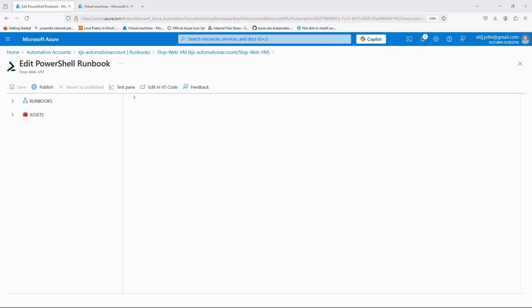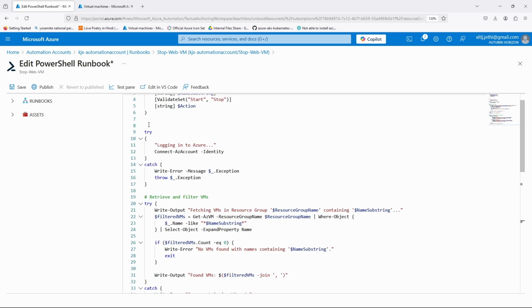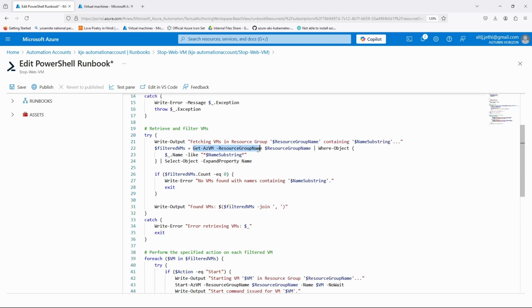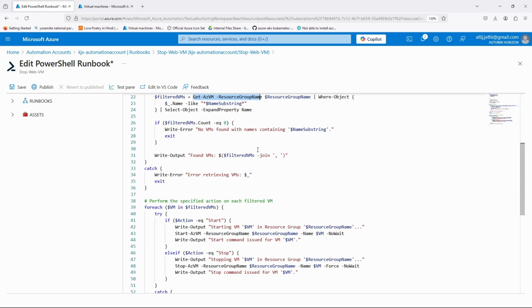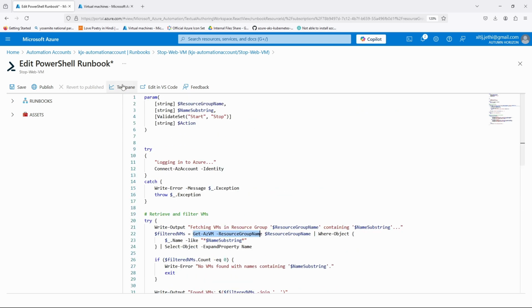So I have a script already created. Let me copy and paste it here and I will walk through it. First are the parameters which are required to run this runbook: the resource group name, the naming string and the action. From line number 9, as you can see, it is going to log into Azure using Connect-AzAccount. The script then fetches the VMs using Get-AzVM. Once it fetches the VMs, it will process each VM and either start or stop it based on the input you provided. Okay. Now let's move further and let's test our script.